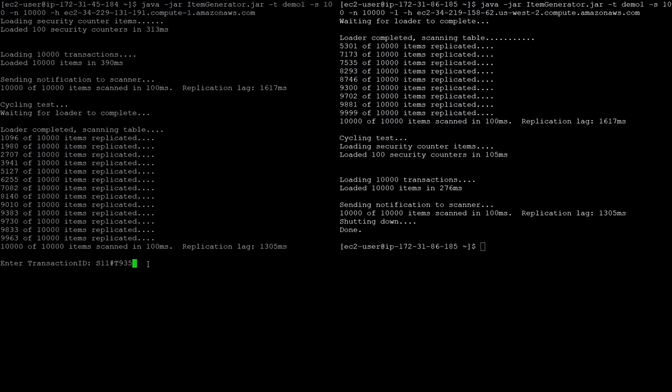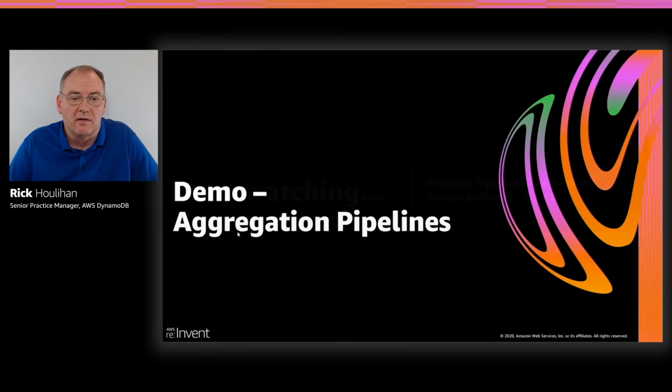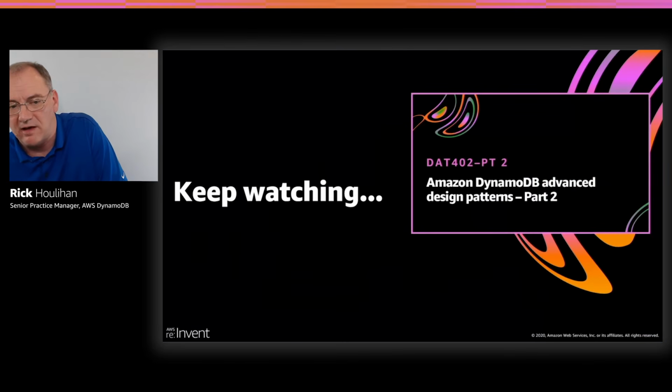When the user goes to look up a transaction on the table, this is the only information they have. They don't know what partition it was written into. So we're going to go ahead and provide that information, and we can use the algorithm we discussed in the presentation to decode the partition in which that transaction lives. So we can execute a single query to that partition, 81, and get the actual item itself. If we want to get all the transactions for a given security, we just enter the security ID, in this case S11, and we're going to query all 100 partitions for that security and get 194 transactions. All right, so that's the aggregation pipeline that we were looking at there.